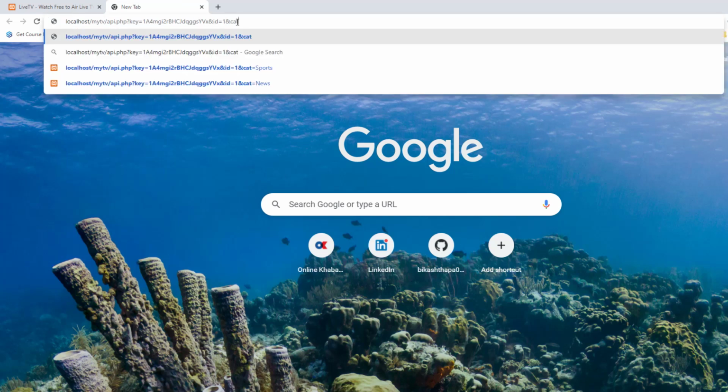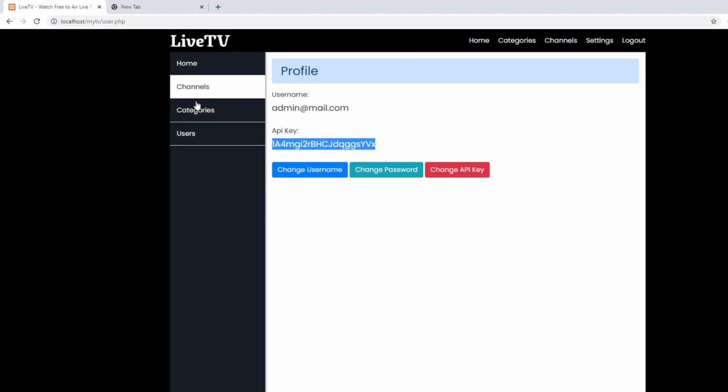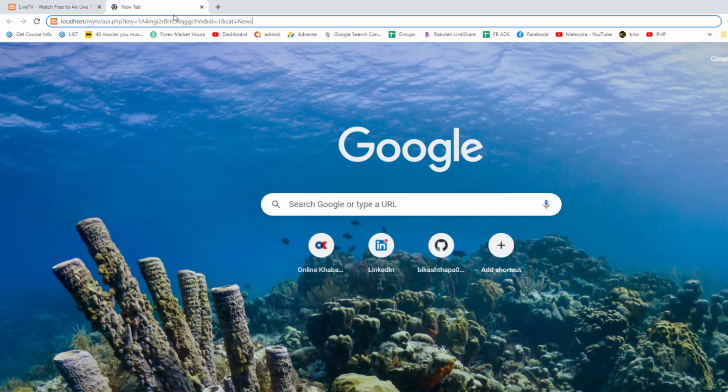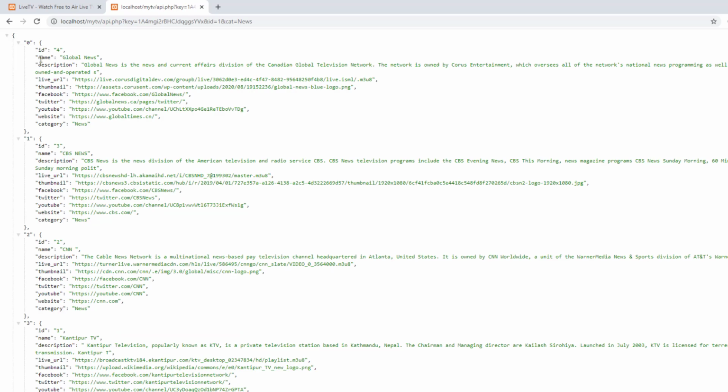And the last parameter we need to pass is category, and we have 3 categories available to us right now. So if I go to categories, you can see we have sports, news and entertainment. So I'm going to fetch the channels from news. These are the channels present in the news category. Let's say we have 4 total channels, and every channel has its own fields. So we have ID, name, description, live URL, thumbnail, Facebook, Twitter, and so on, right? So these are the fields that we need to give in our channel model.